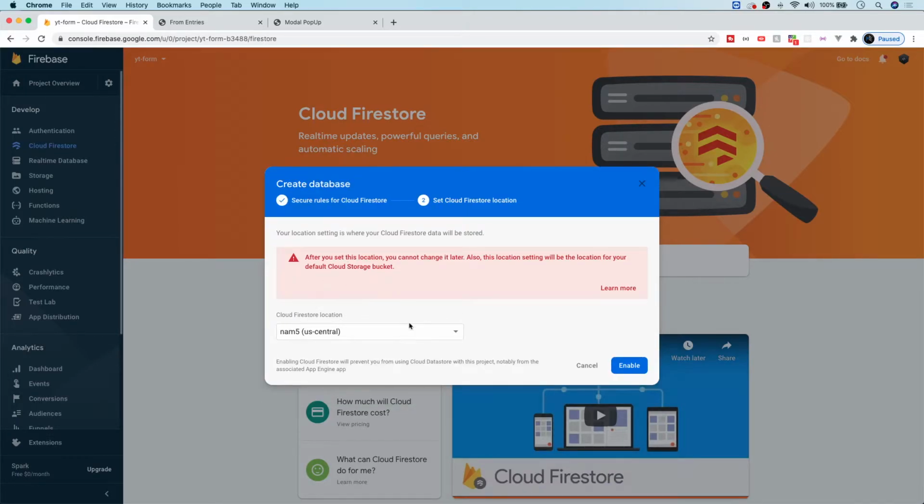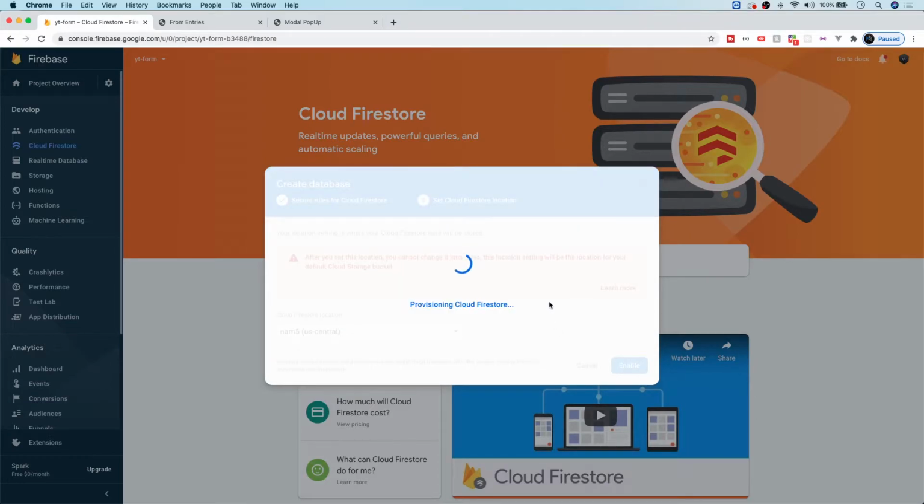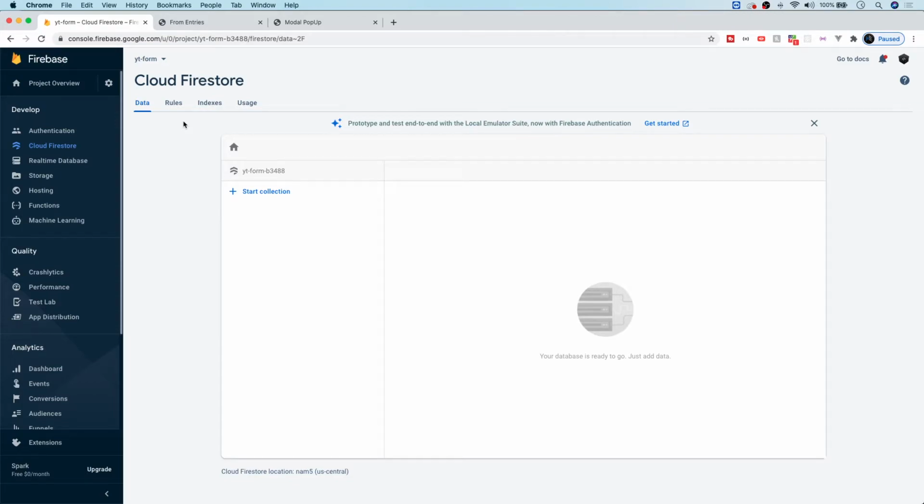And by default, it'll pick the best location for your Firestore. And let's go ahead and hit enable there. And once again, this will take some time to provision, but once it is done, it will let us look at our actual Cloud Firestore database. Okay, so some more time has passed, and as you can see now, it is done provisioning, and we're here in our Cloud Firestore dashboard where we can go ahead and start a collection.